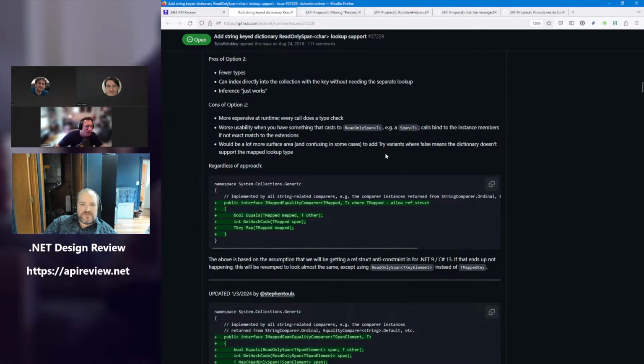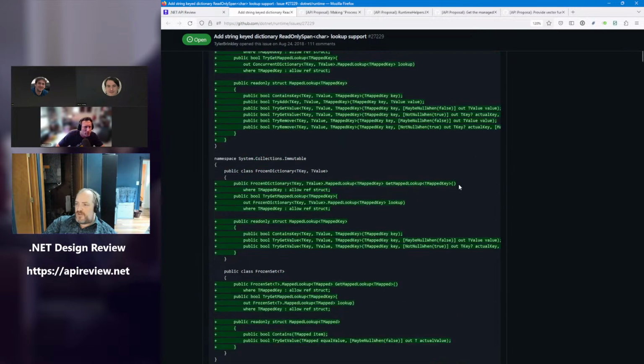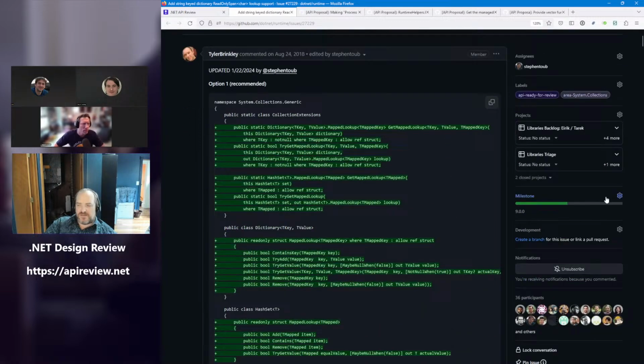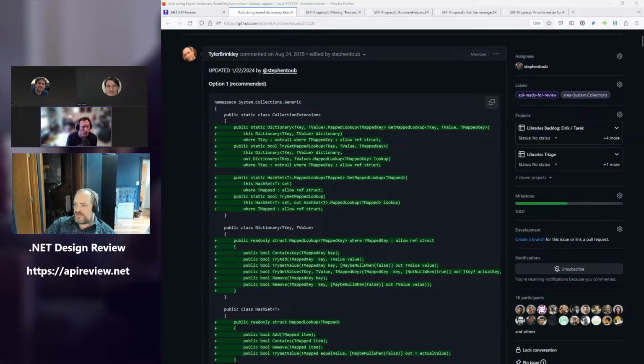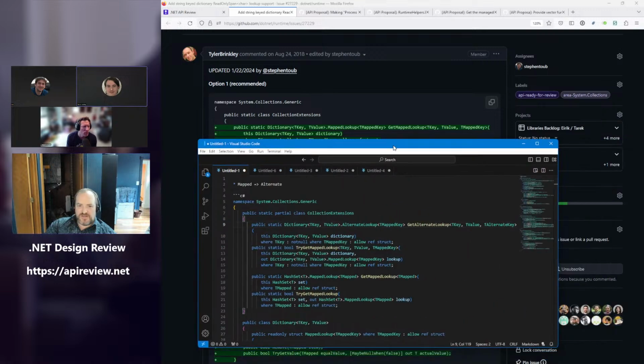Okay, so alternative, alternate. Fair enough. Yeah, alternative, I think. I think alternate key is probably better. Get alternate lookup, T alternate key, yeah. And I alternate equality comparer, and I guess I alternate lookup. Yeah, I think that sounds good.